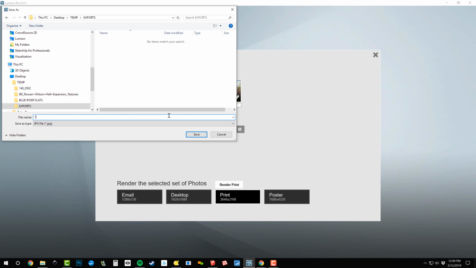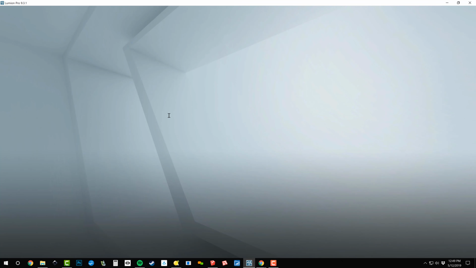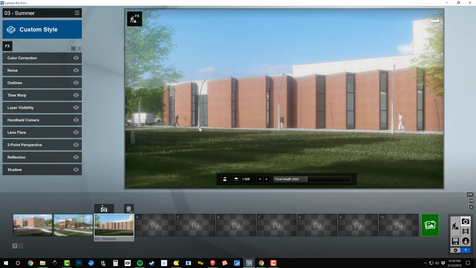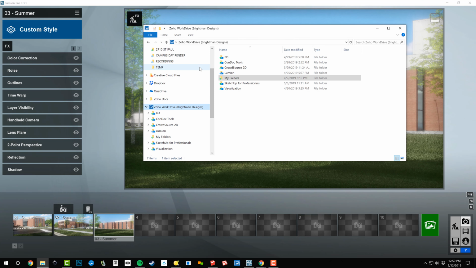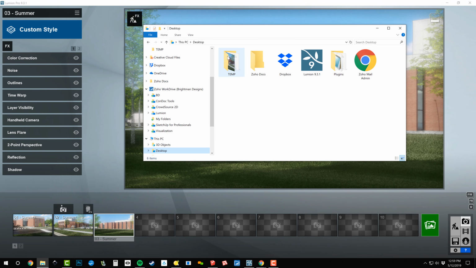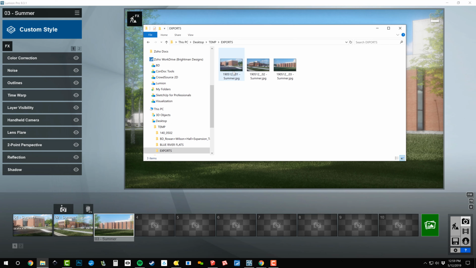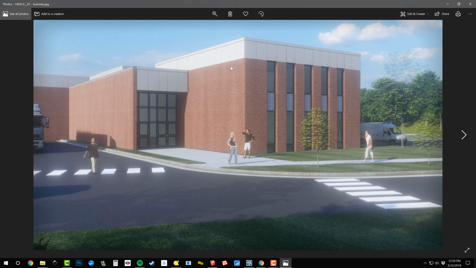And I'll give these a date, 190512 underscore, and then it's going to insert a file name for me. That took just about 10 minutes to render out 3 images at 4K resolution. And let's go take a look in my desktop temp folder. Here's my exports, and here they are. Here's 190512 summer 1. Check that out. I like it. It really came out sharp.